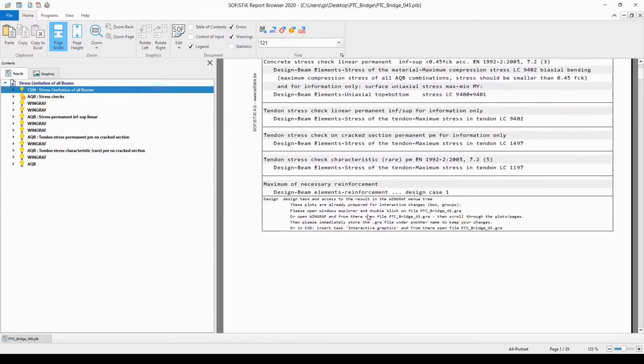Please open Windows Explorer and double-click on the file ptc_bridge_45.gra. Then please immediately store the .gra file under another name to keep your changes. Or another way is to open SSD, insert a task interactive graphic, and from there open the file ptc_bridge_45.gra. So this legend tells us that actually these graphics have been stored in this 45.gra file, and if we revise it somehow and insert into the SSD task tree, then the revised and nice looking graphics will be presented in the final overall report.